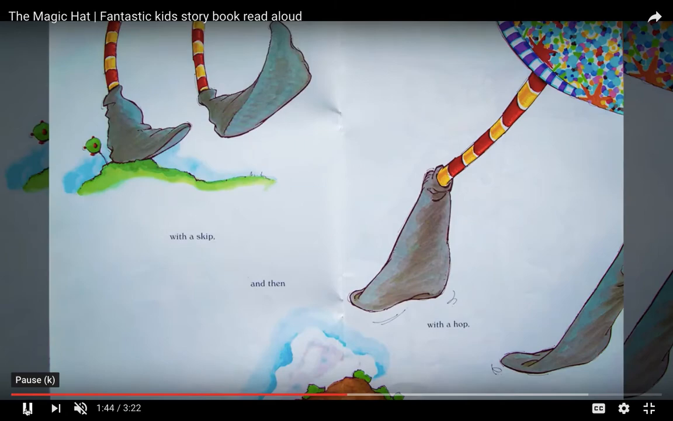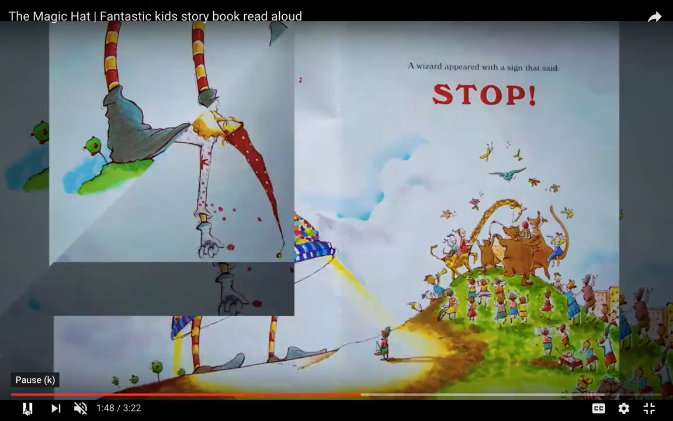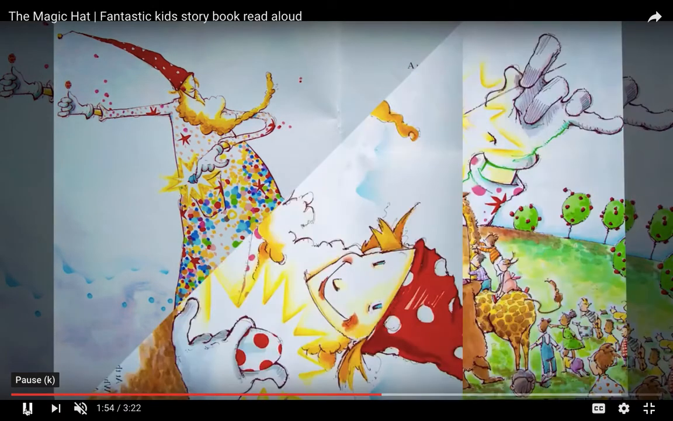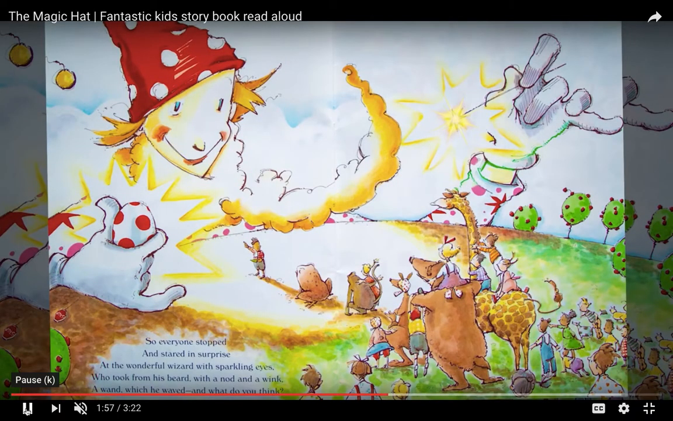with a skip, and then with a hop, a wizard appeared with a sign that said, "Stop." So everyone stopped and stared in surprise at the wonderful wizard with sparkling eyes, who took from his beard with a nod and a wink a wand which he waved. And what do you think?